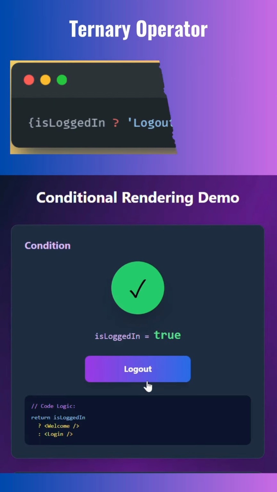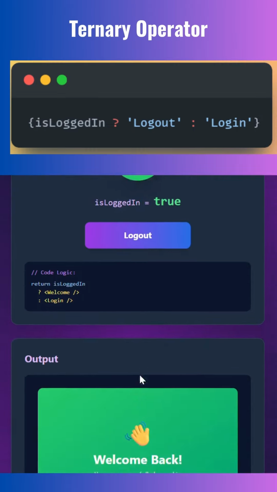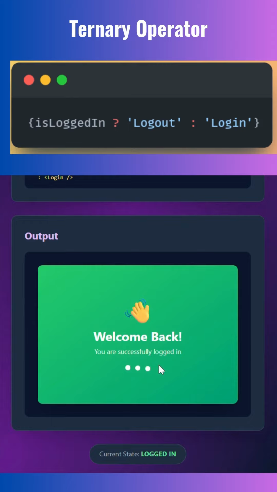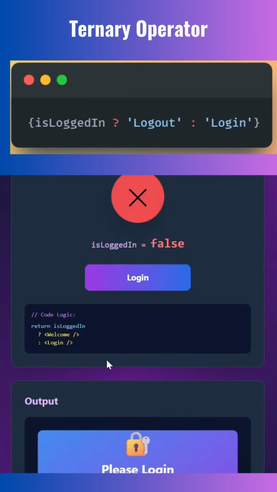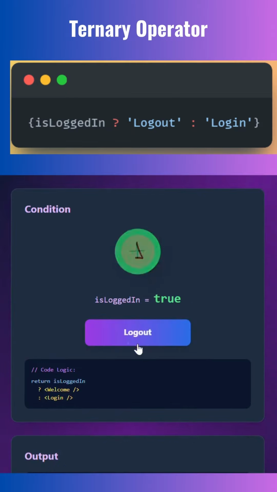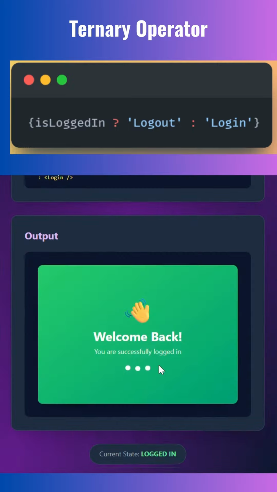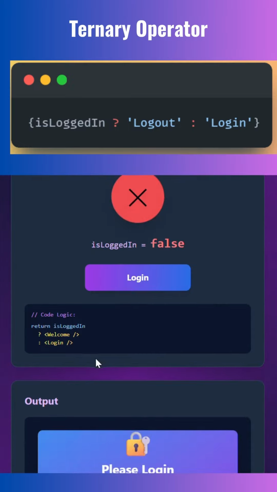You'll often see a ternary operator used for conditional rendering in React. It lets you choose between two outputs in a single line. For example, if isLoggedIn is true, the button will display the text Logout, but if it's false, the same line of code will show Login instead. This makes the UI switch quickly and keeps your code short and easy to read.